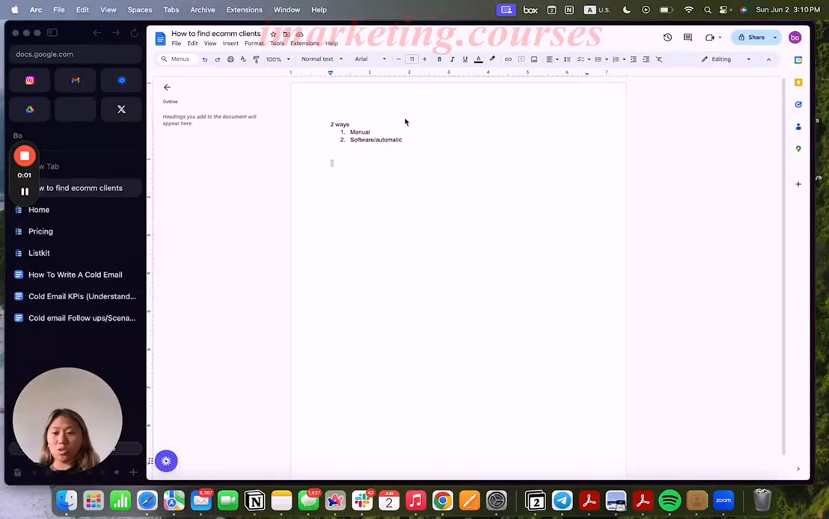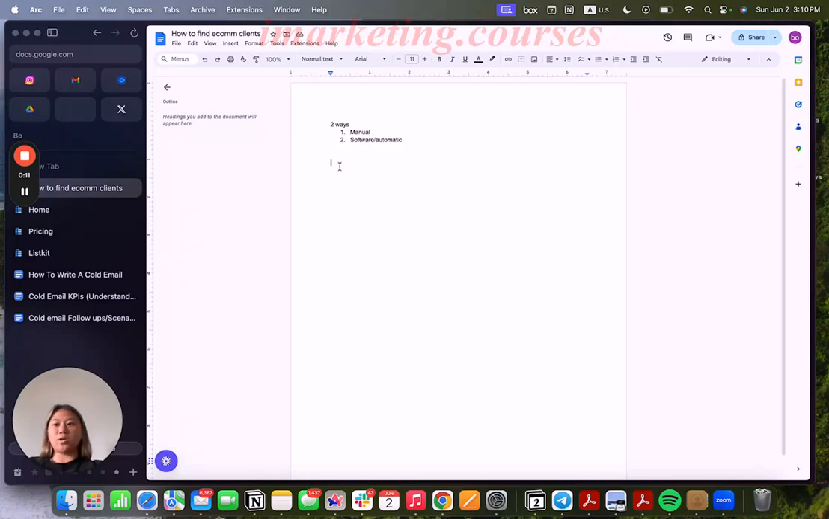Okay, now I want to jump into prospecting for e-com clients or even SaaS companies and other bigger companies. Honestly, there are two ways you can do this. There's the manual way, which is free but a lot slower, or there is software and a way you can automate this, which is not free, costs money, but is much quicker, higher volume.